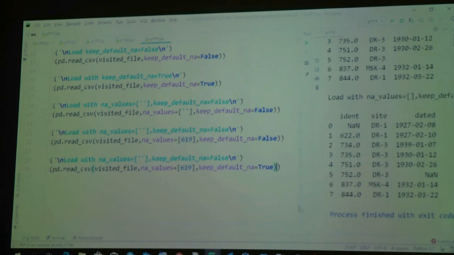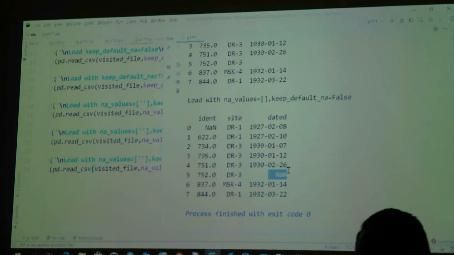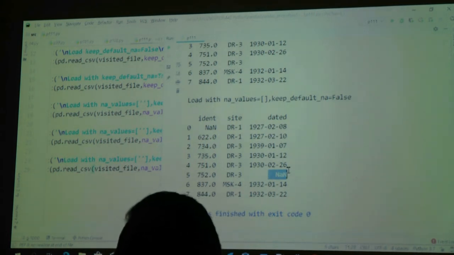You take a look. The 619 converted to missing. And whatever was missing continued to be missing. The only way you comprehend it is just to play with it. Just please play with it like what I did, okay, and you'll understand what it is.